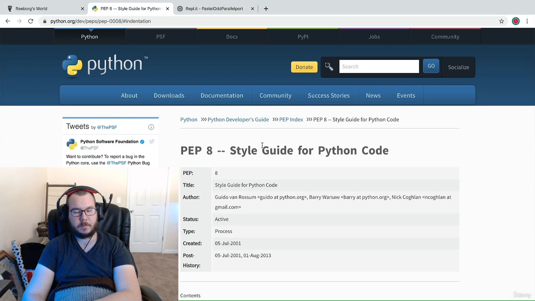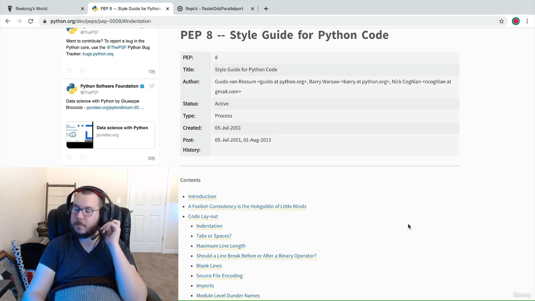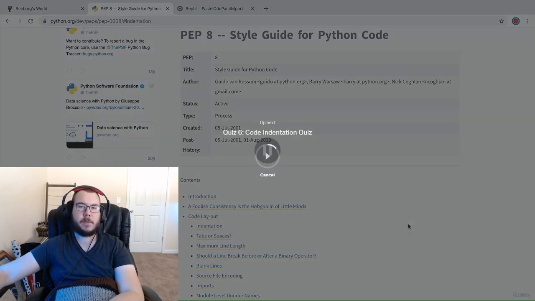So I hope that clears up a little bit on tabs versus spaces, and I highly recommend you to head over to the course resources and click on the link to go to the style guide for Python code and take a look through the parts about indentation. Now, in the next lesson, I've got a quick quiz for you to test your knowledge on indentation. So for all of that and more, I'll see you in the next lesson.